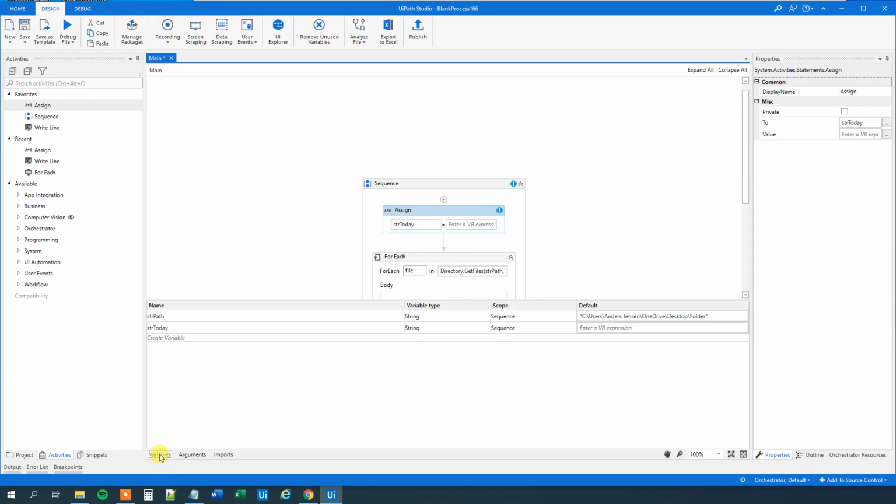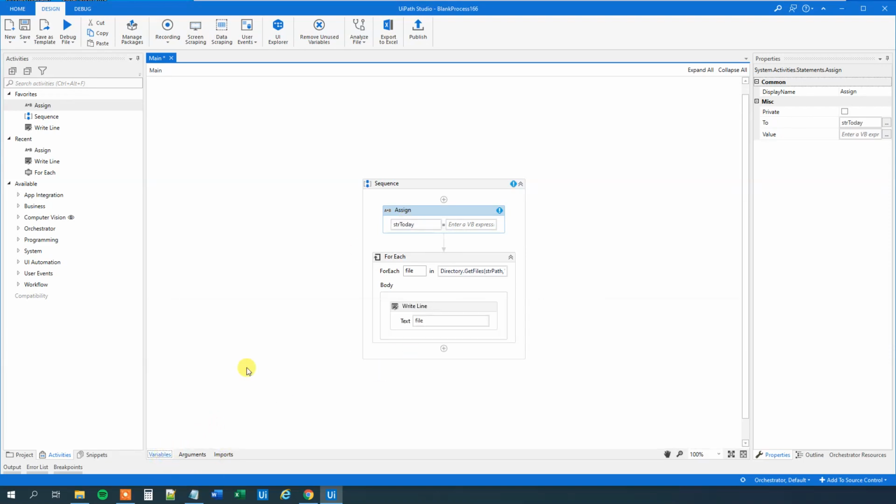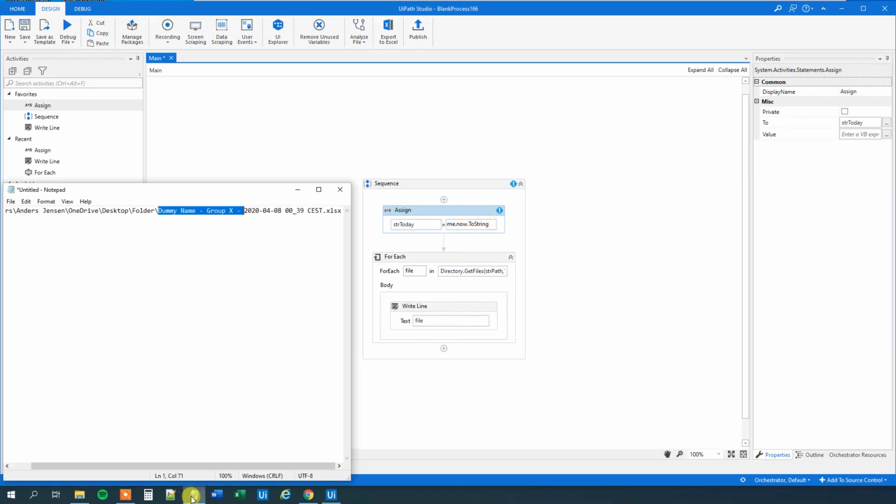We can go down here in our variable manager, and we can see that this is a string. What we'll do here is say DateTime.Now.ToString. This one will give us today's date in a string. However, we want it in the format of year, and then like this.